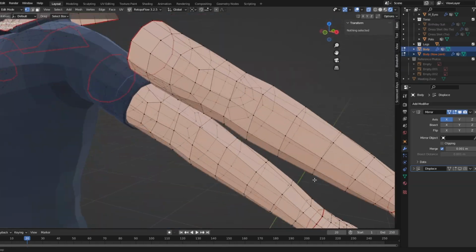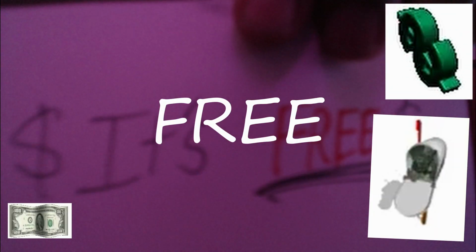All right, and the number 5 should be number 1 reason why Retopoflow is amazing is because it's free. It's free. Look at that. You're basically making money with this thing. You're losing money if you don't have it. It's insane that this thing's free.